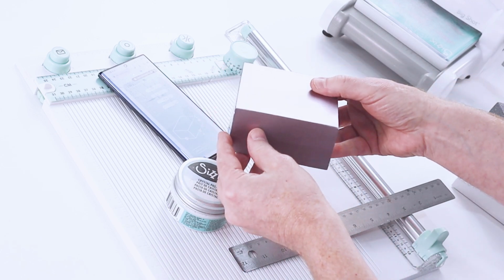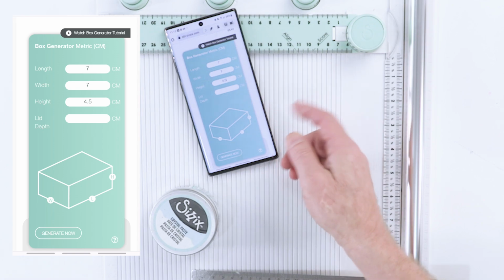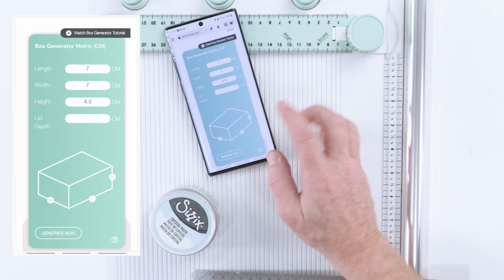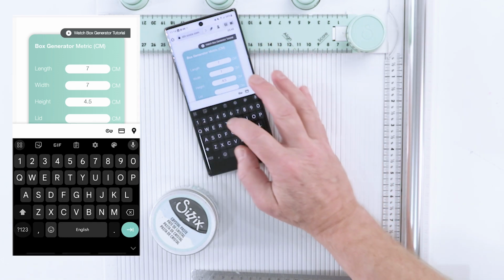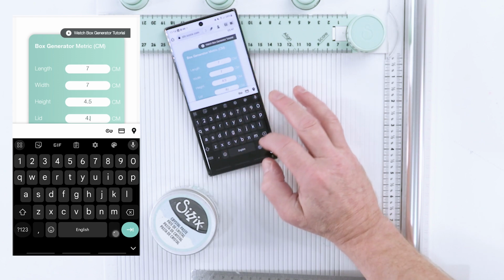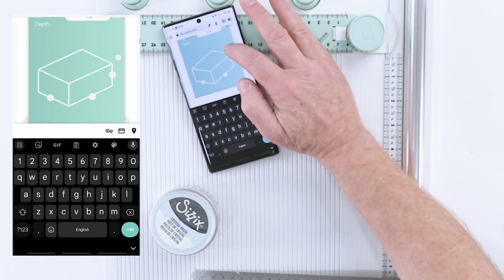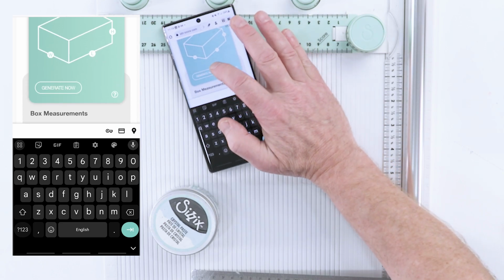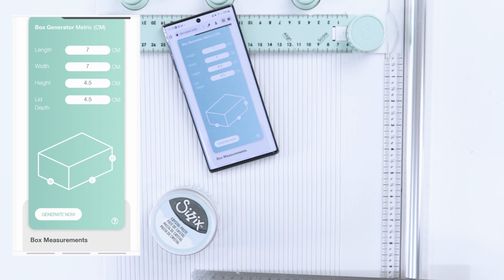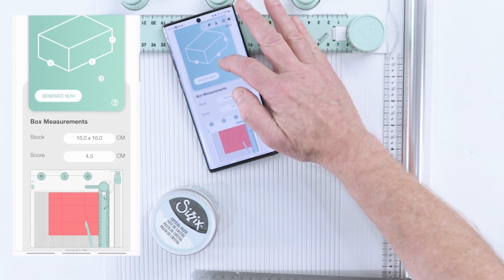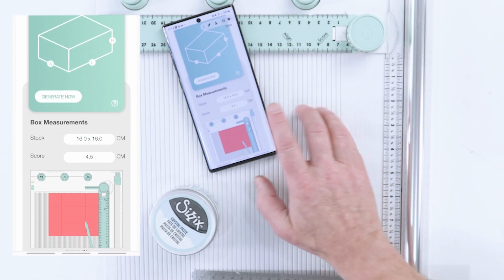Perfect. So the height of the box is 4.5, and that is going to be my lid depth. So let's pop that dimension in there, 4.5, and I'll move this up and press Generate Now. And that brings out these figures.